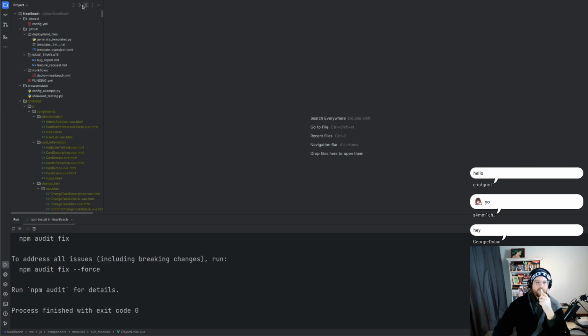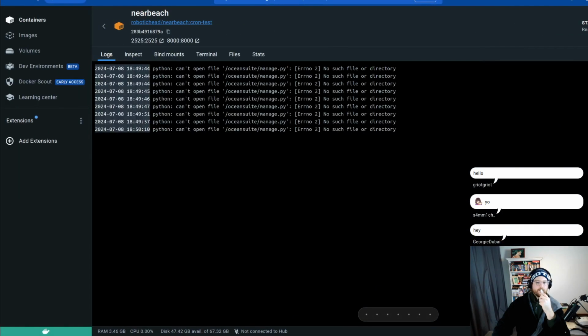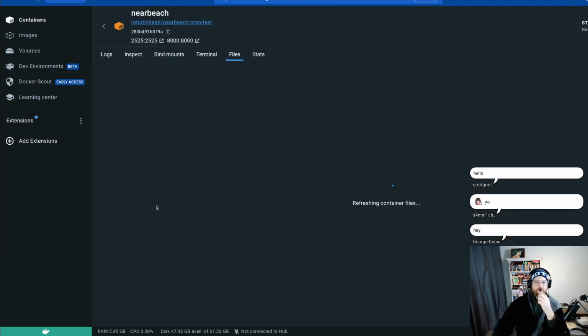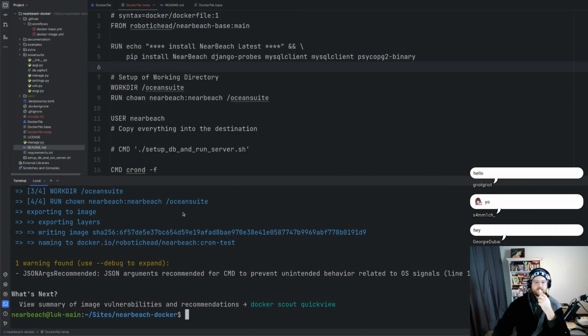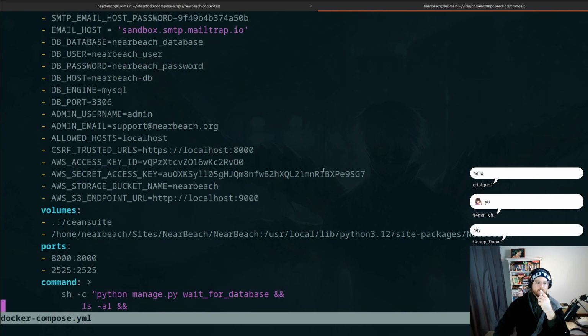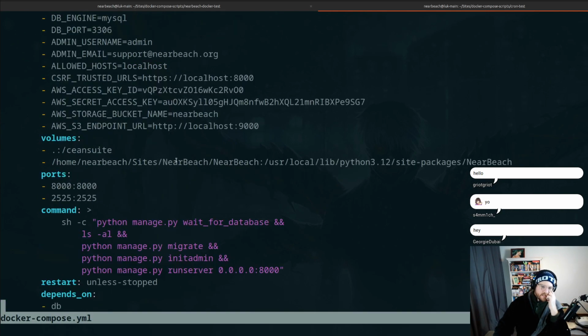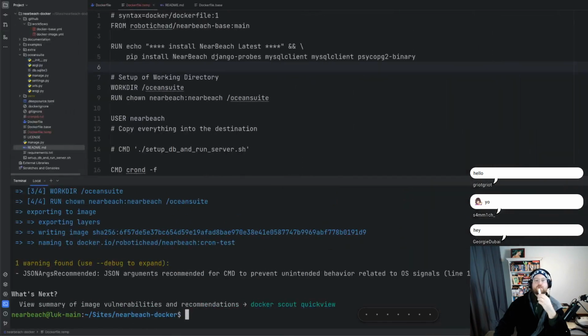Because we should have it. But no problem. What we could do is go into the files itself. So having a look at this data, we should be using home sites NearBeach into that, and that should be fine.